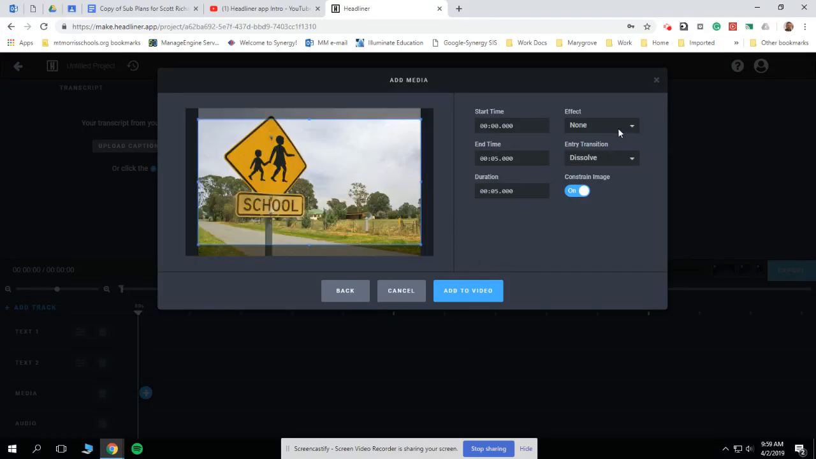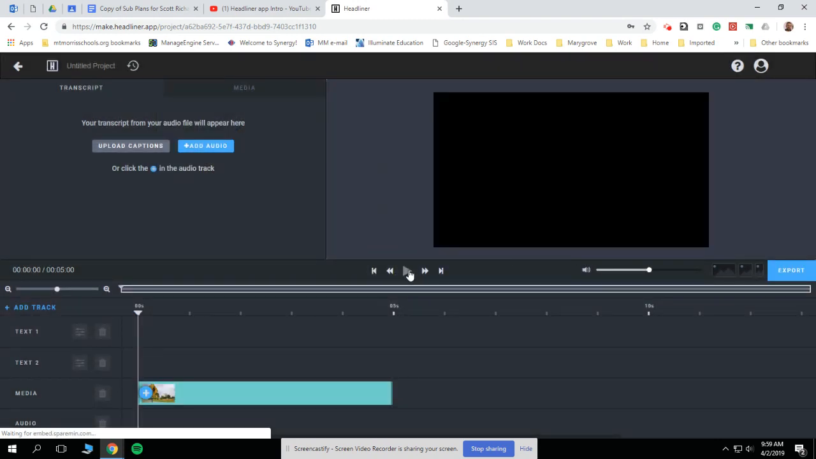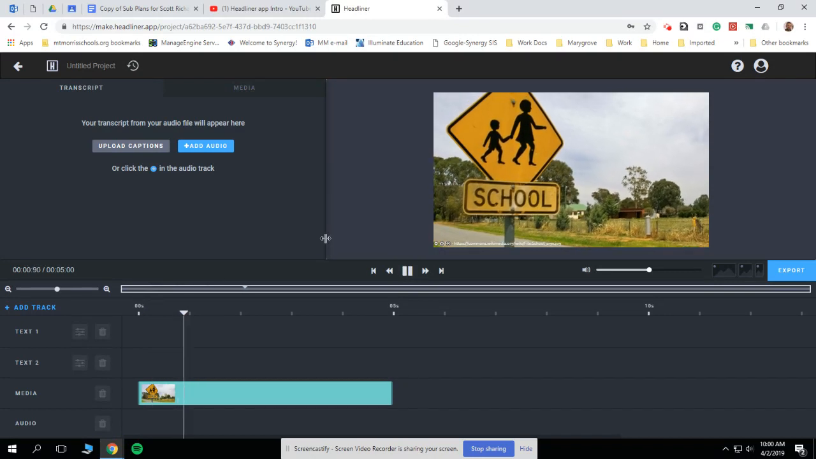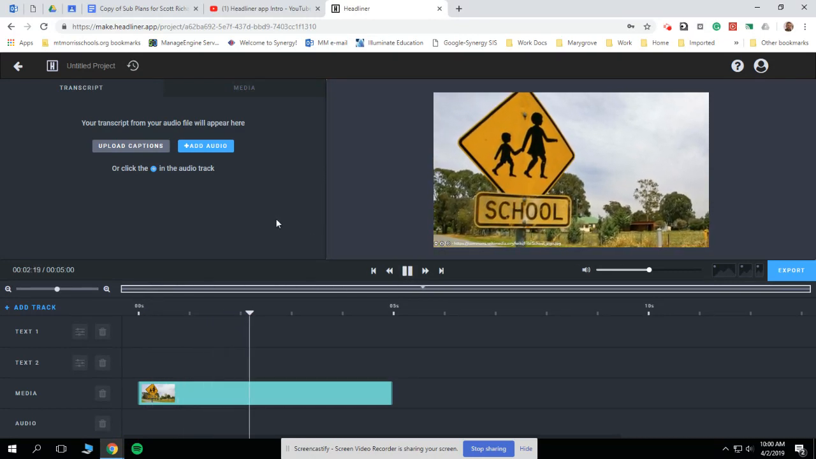All right, so you can do effects here. So it will pan up, pan left, pan right, pan down, pan across. So we'll go with that. The transition on this one is set to dissolve. You can do no transition. You can do slide, fade in, fade out, whatever you want to do. So we'll go to add to video. So now I had pan on. Now you can preview it right up here in the preview area. So you can see it pans across the image, and there it is. Okay. So that is adding media.